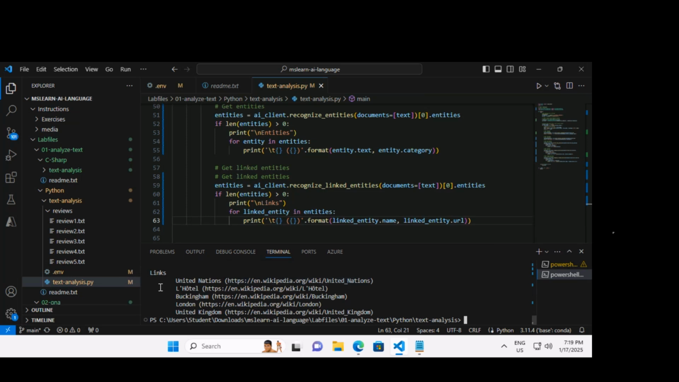We observe the output. We note the linked entities that are identified, so they will have a wiki link to the linked entity. Perfect. So we have successfully shared how you can use natural language processing to analyze text, including sentiment, linked entity, detect the language, identify key phrases.